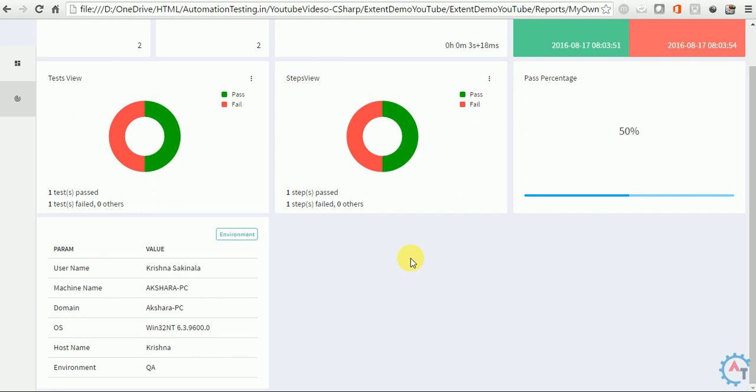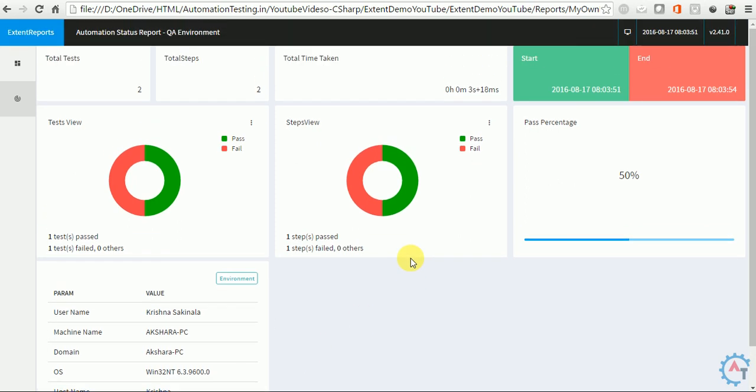This we provided from your AddSystemInfo of your extent class, and the pass percentage 50%, and it started at this time, it ended at this time. This information can be captured in the report. This is extent report, it's kind of a basic report.